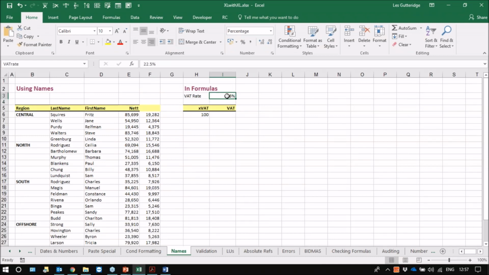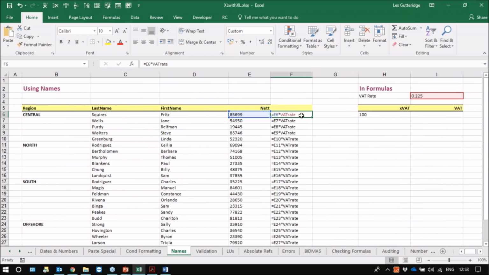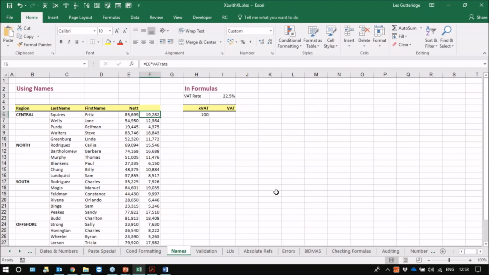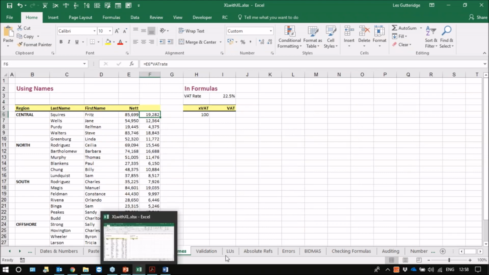it's actually rounded to no places of decimals. So I'll just put another place of decimals on there. So it's got 22.5% in there, and this is still looking at that cell in order to get its 22.5%, in order to get the VAT rate.